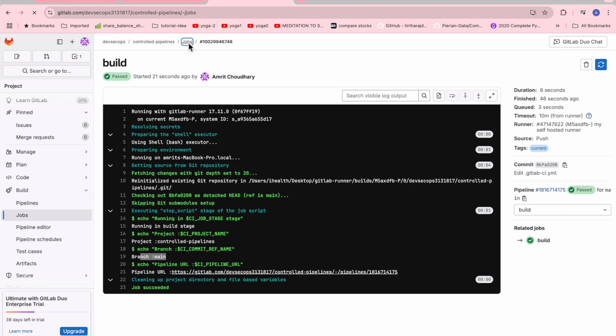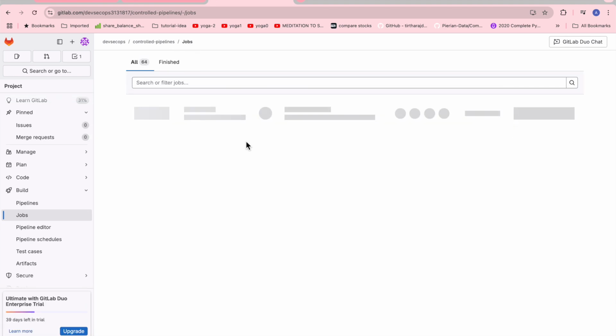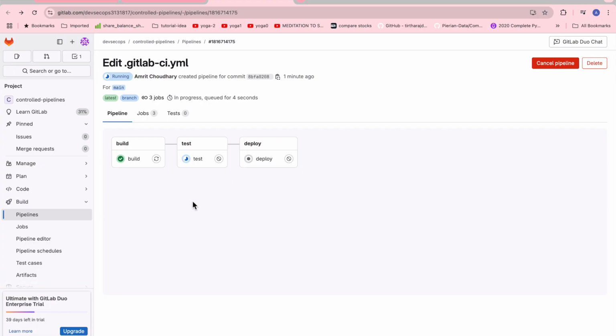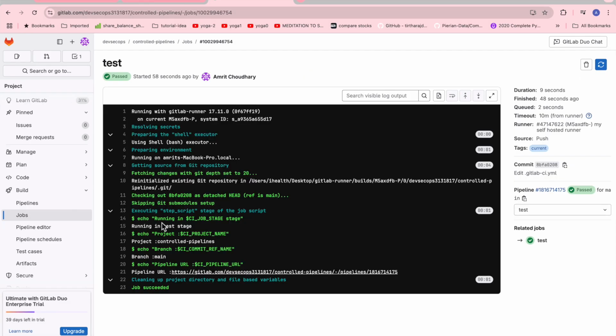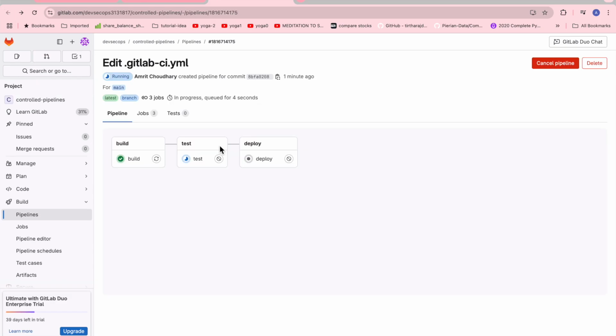Similarly, if you go to the other stages, it should be printing the same variables which are coming from the template. You can see it is running in the test stage environment, and the branch is main and the pipeline URL is this. And again, it is running on my MacBook, which is the current tag. And the same thing goes for deploy.